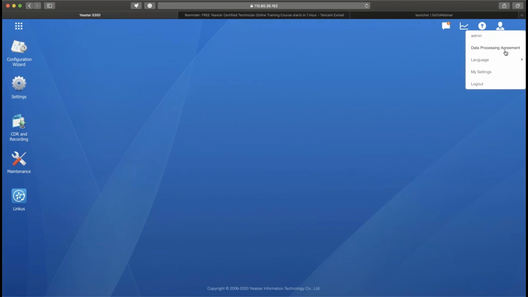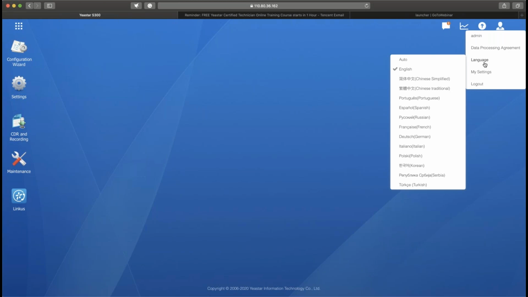Well, forget about that. If you get a brand new system, definitely you will get a pop-up, so you will need to confirm that agreement. And then over here, you can change the language.